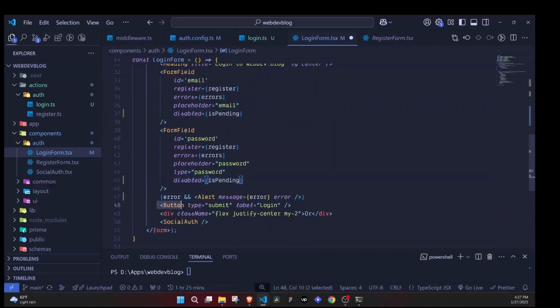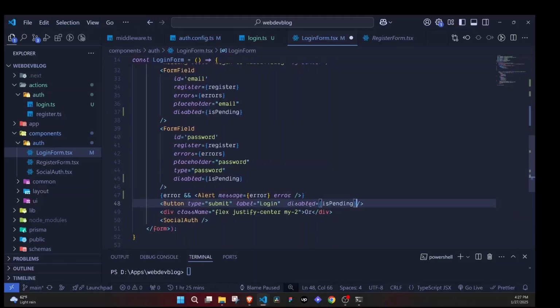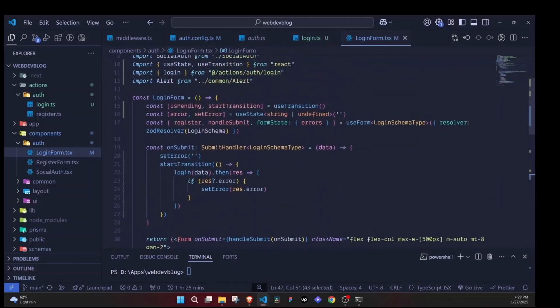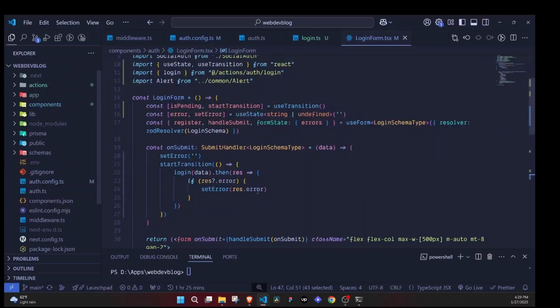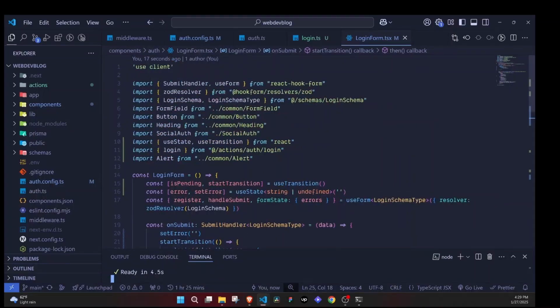Also, we disable the button and I save. Now all we need to do is to test if it will actually log in a user. So I'll save that and then make sure that this is running, npm run dev. And for me, I actually forgot the email and password I used.